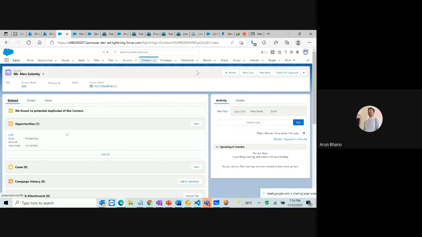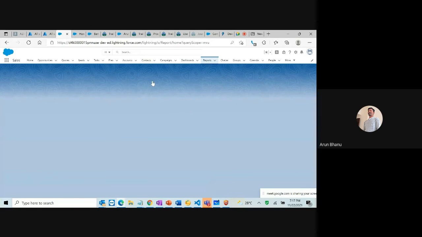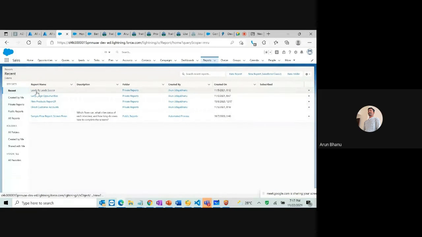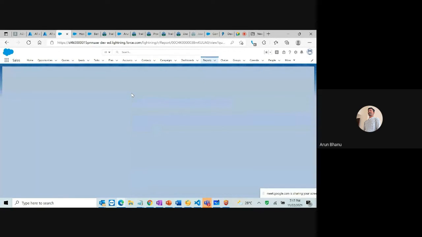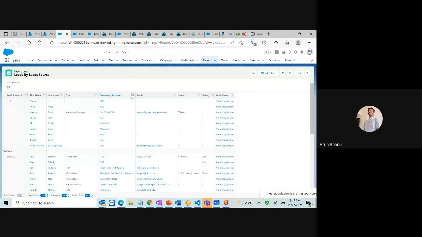Okay, that's fine. So we have already seen the campaigns, the leads, the accounts and the contacts. Now we go to the reports. Go to the reports, and you can see some reports already created here. As we discussed earlier, reports are nothing but rows and column-wise listing of data, right?